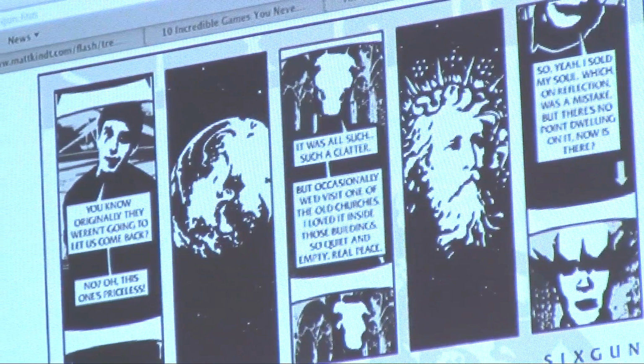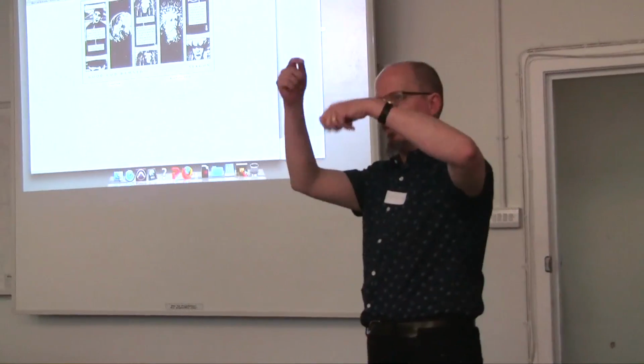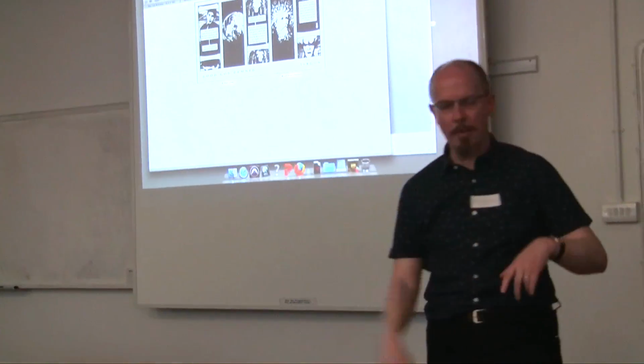So that uses quite a fractured narrative. You can read it in whatever order you want, and as you pull the individual panels up and down, that affects the images around it. So that's Six Gun, that's one experiment that's been done.